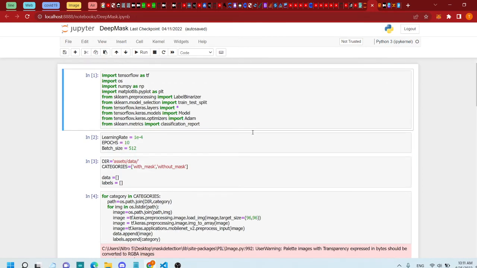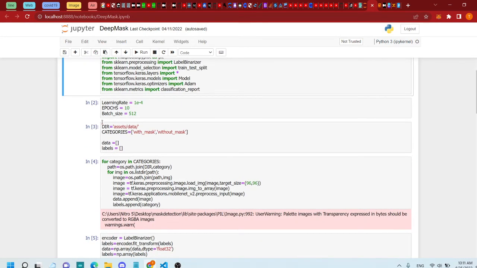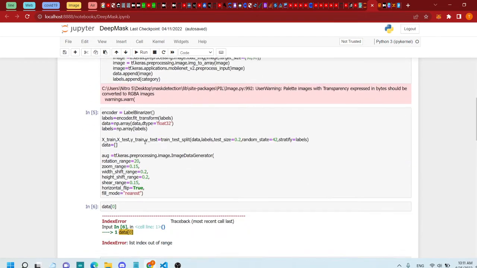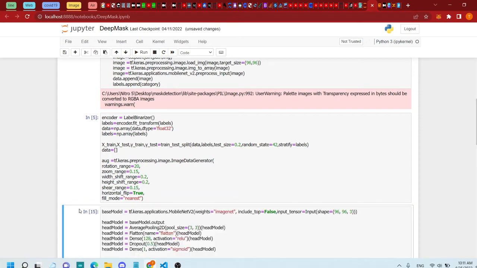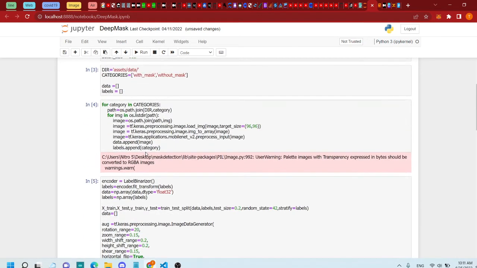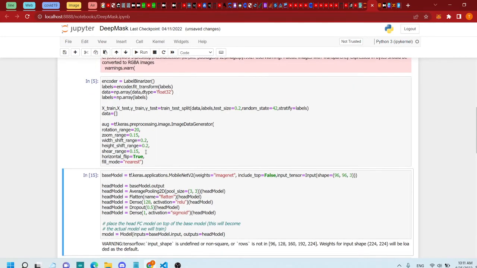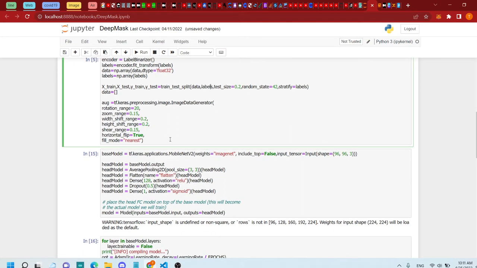And I will tell you about this. I use the dataset to train the models, and I use train test split to separate the data into a validation set and a training set. The validation set is 20%, the training set is 80%. And I use the data generator for augmentation to increase the dataset.